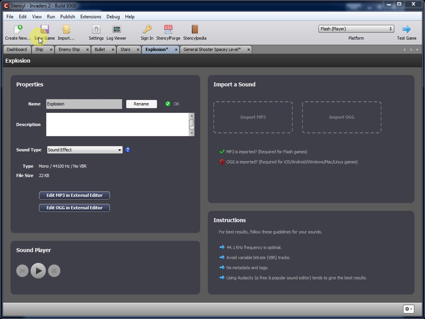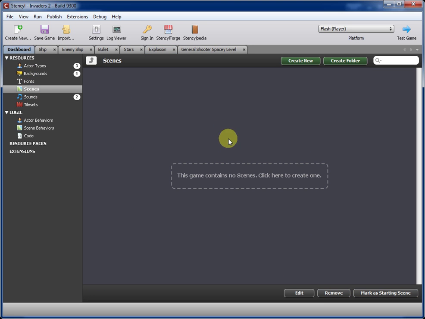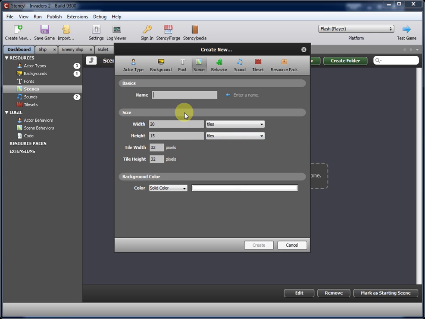Let's go ahead and save the game again. Go back to the dashboard. Now let's get started creating some scenes. So let's create our first scene. We'll go ahead and call it level 1. Everything else is pretty much set the same.